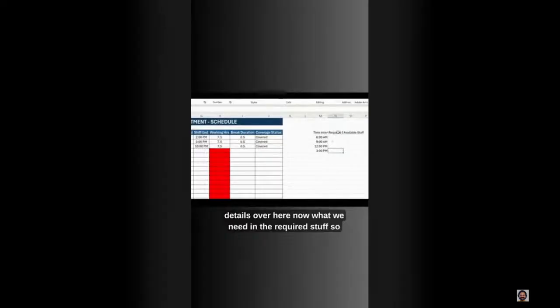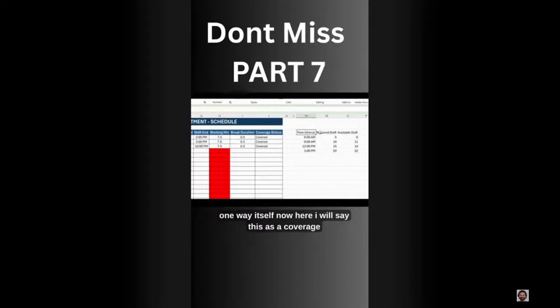Now what we need is the required staff. Required staff is basically 5, here I would need 10, here 15, and next 20. And available staff, how many staff do we have available? Let's say 6 over here, 11 over here, 14 here, and this one is 22. Once it is done, I will adjust this so you can see the entire screen in one go.